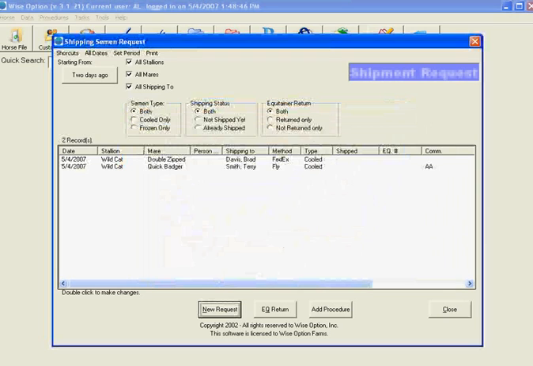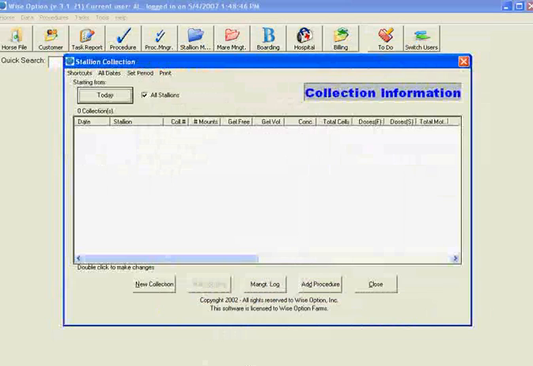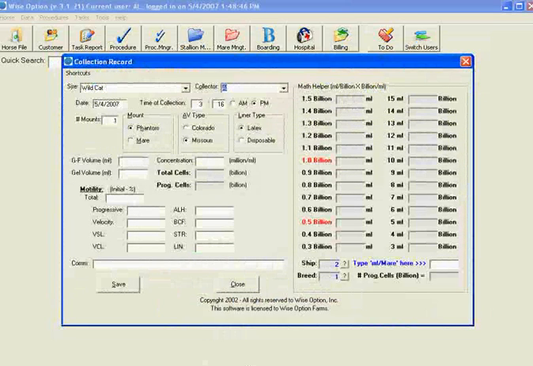So we have 2 shipment requests for Wildcat, and if you'll remember earlier in the daily worksheet, we scheduled a mare to be bred. So I'm going to go now to collection, and we're going to do a new collection. So I'm going to type in Wildcat's name. The collector is going to be whoever is logged onto the system. However, I can change that to whoever I want.